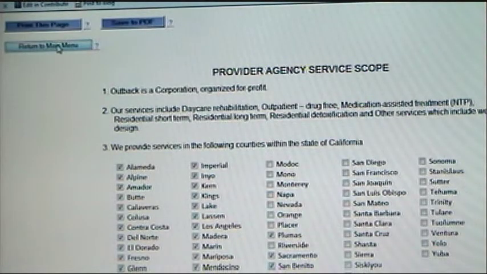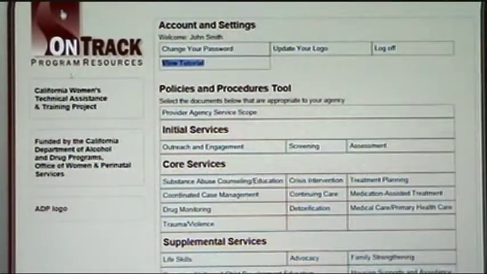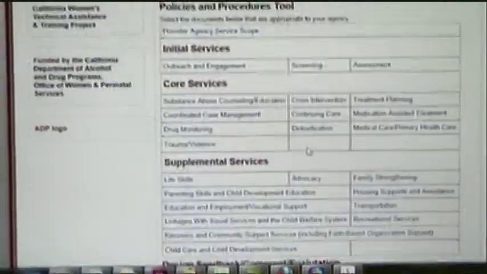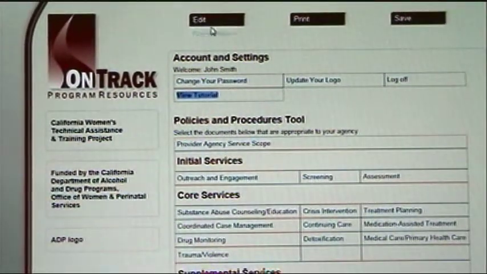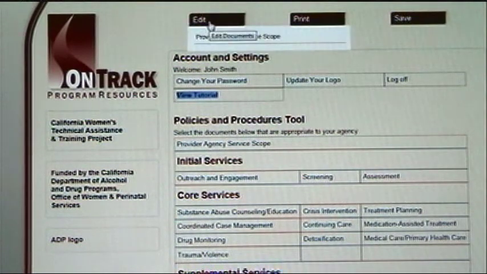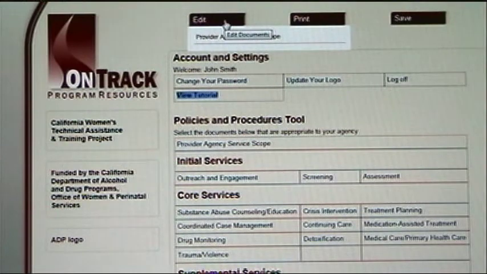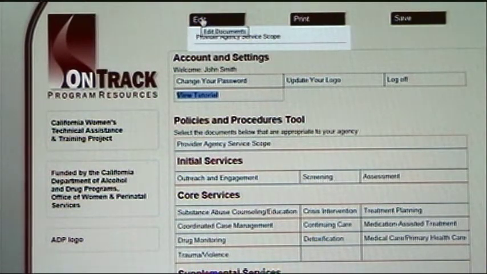We're going to go ahead and return back to the main menu and find that all the documents are now open for us. And you'll see all the documents available for this tool. The other thing to keep in mind is that at the very top, the edit button, the print button, and the save button will always have a list of all the documents you have edited. So if you don't know if you've edited a document yet, go to those buttons and they will show you what's available. Right now we only have the one document, and so that's all that shows up there.